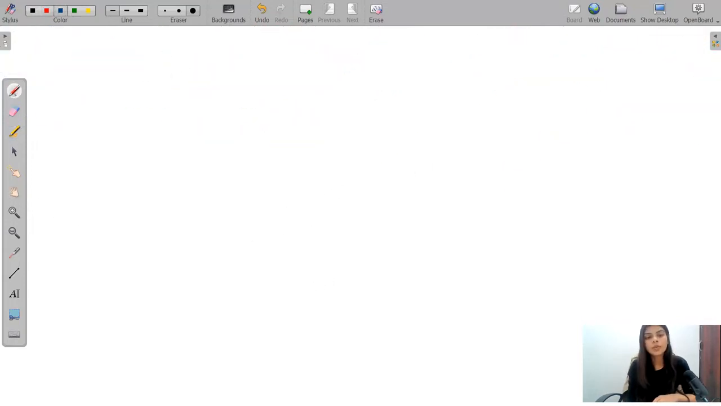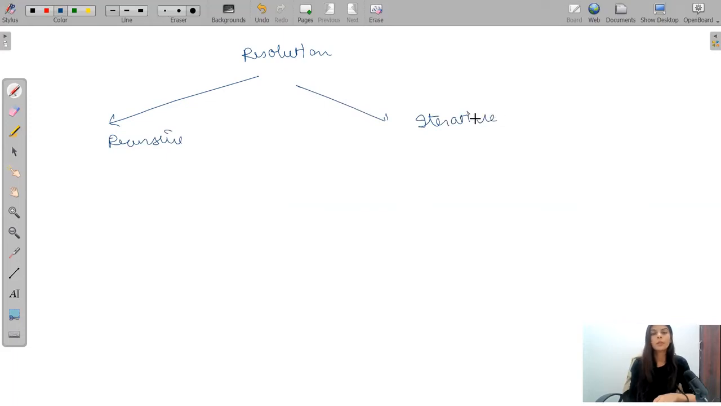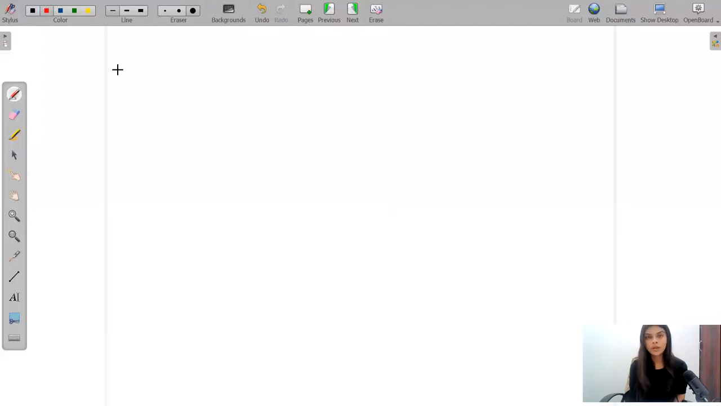Okay, so resolution is of two types. First is recursive. Second is iterative. So we'll be discussing them both one by one. All right, guys. So first up in the discussion, we have recursive resolution. In recursive resolution, our client asks the server for a recursive answer.